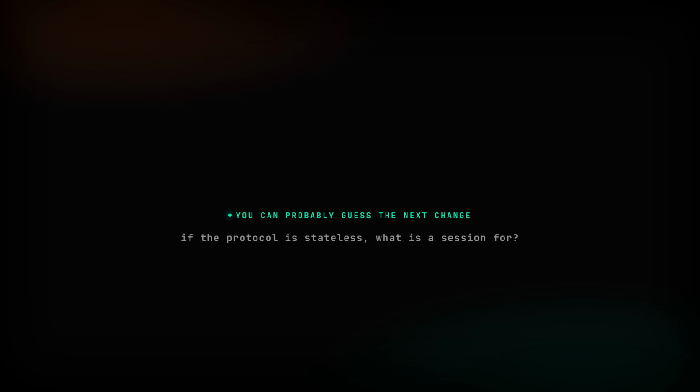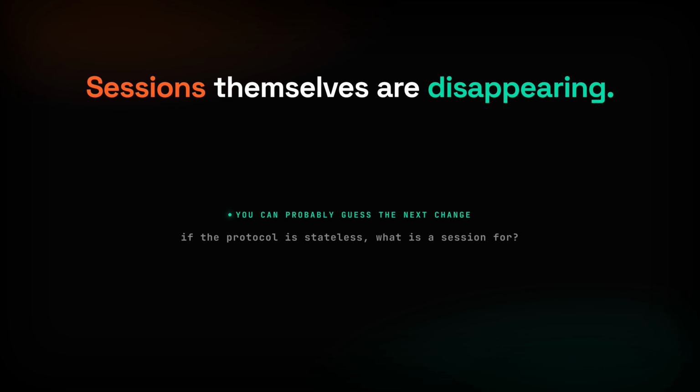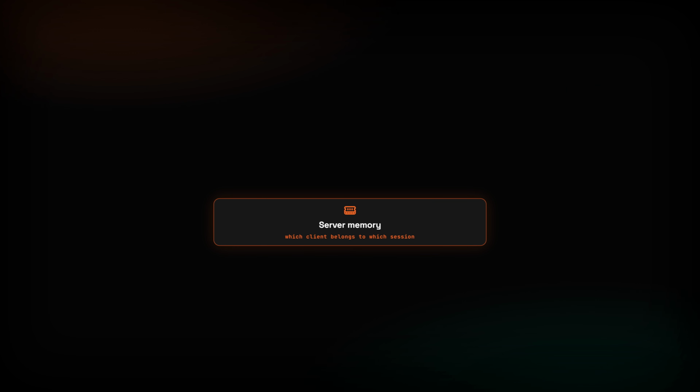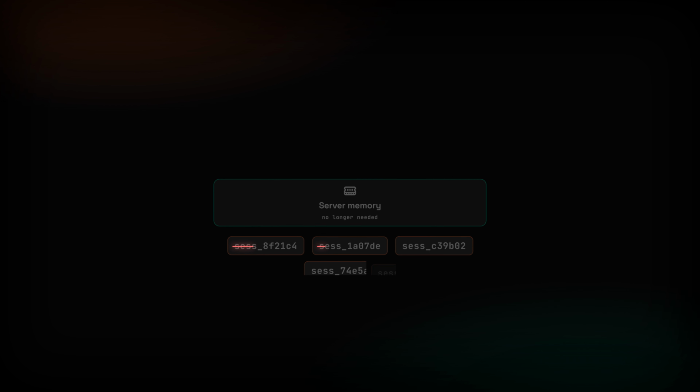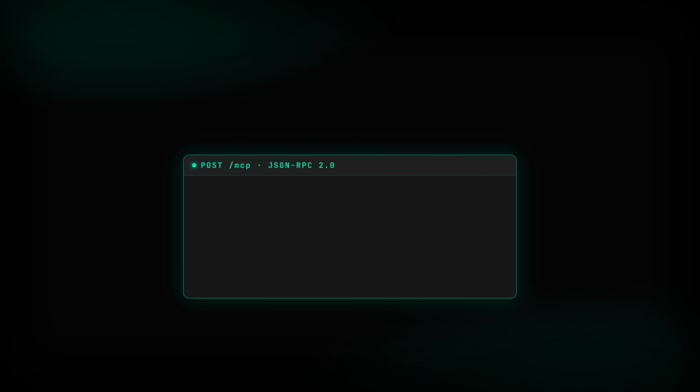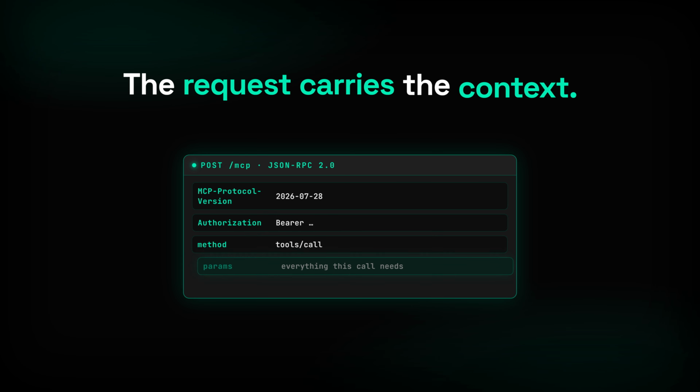Now, if MCP is becoming stateless, you've probably already guessed the next change. Sessions themselves are disappearing. Older versions of MCP relied heavily on session IDs. Servers had to remember which client belonged to which session. In the new update, that assumption is gone. Instead of relying on stored server-side memory, requests now carry the context needed for that interaction. This dramatically reduces infrastructure complexity.